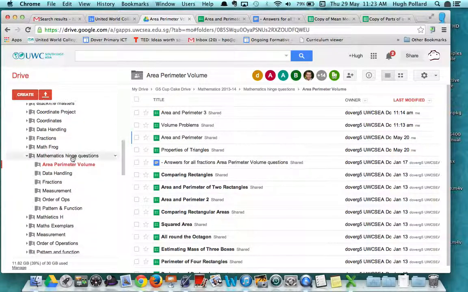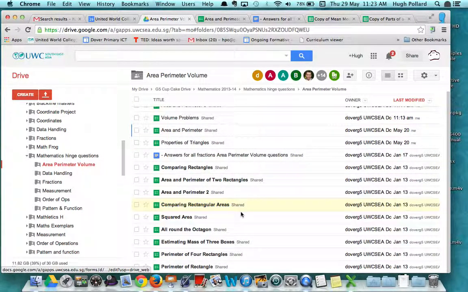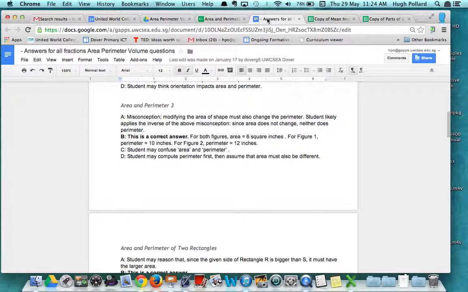Within that we have a mathematics hinge question folder. So we're going to look at area, perimeter and volume. Within it we have a great deal of separate Google Forms, each of which contains one question related to an area, perimeter and volume question. There is within each of these folders all the answers written out on a single document.